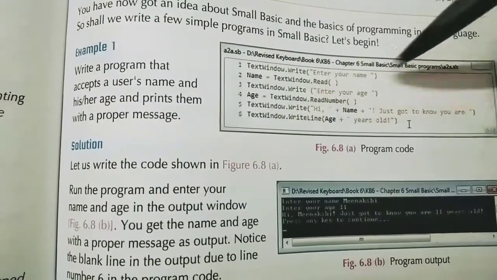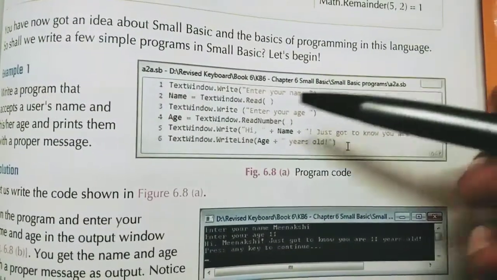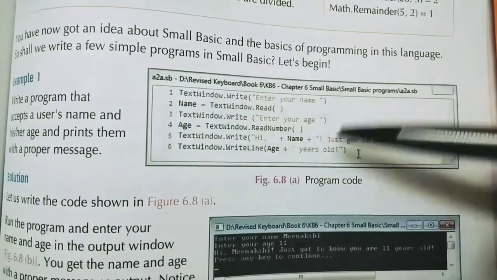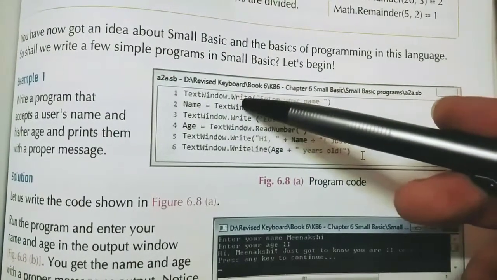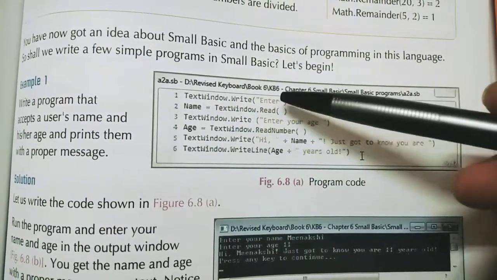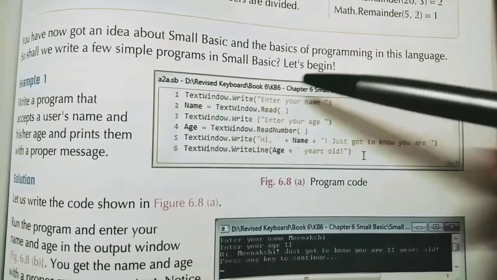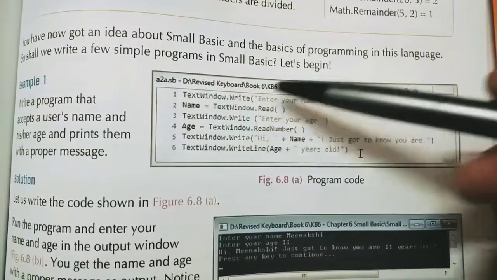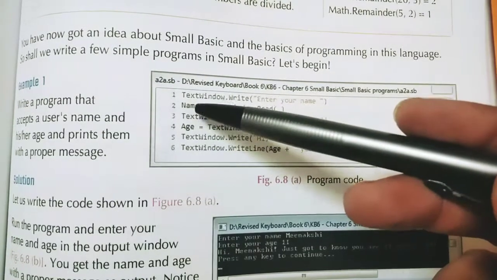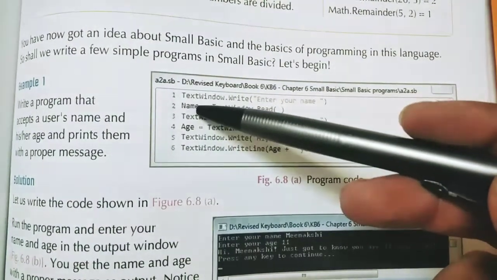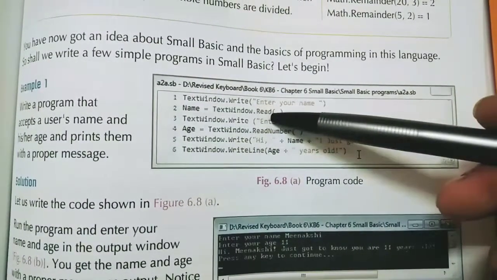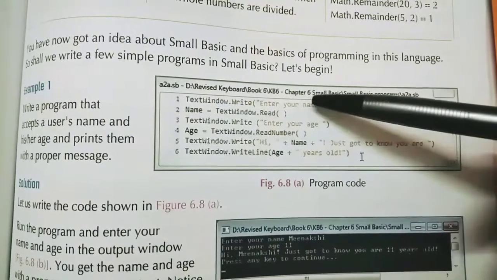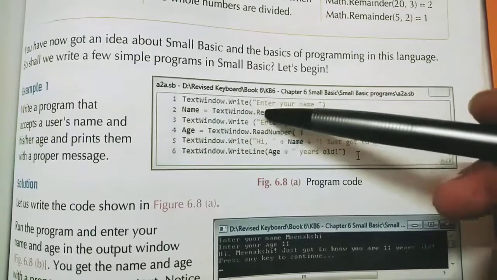See, these 6 lines of code are written here. What is the meaning of this code? TextWindow.Write. TextWindow means it will display the window, and Write displays the message. Enter your name will be displayed on the screen. After it is displayed, you have to write your name. When you write your name, it will be stored in a variable called name. This Read function will read the string value, whatever name you write.